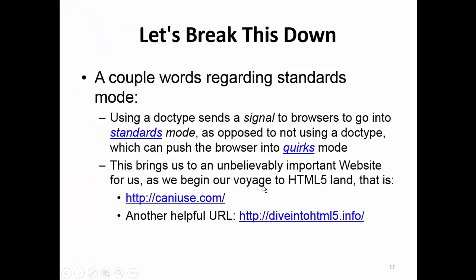Notice here, if you don't use a doctype statement, it sends a signal to the browser to go into what's called Quirks mode. And if you want more on that, as opposed to standards mode, as you can see right there, you can look at the hyperlinks.